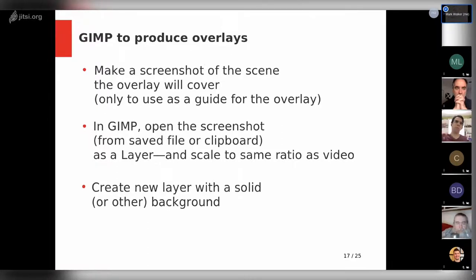In GIMP, you open up the screenshot from a saved file or the clipboard, it doesn't matter, as a layer. It's important that it's a layer. And this is also important: you scale that layer to the same ratio as the video. It doesn't have to be the exact same size, but you want it as close as you can get. Like if the video is 1080 by 780 and yours is 1090 by 780, that's okay.